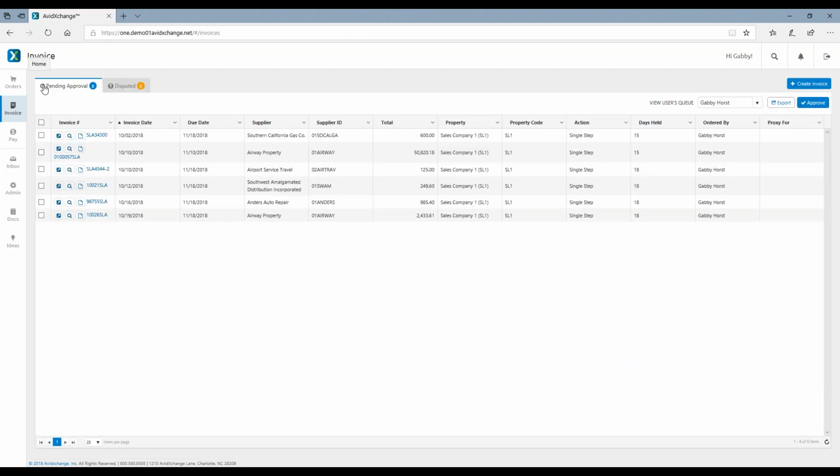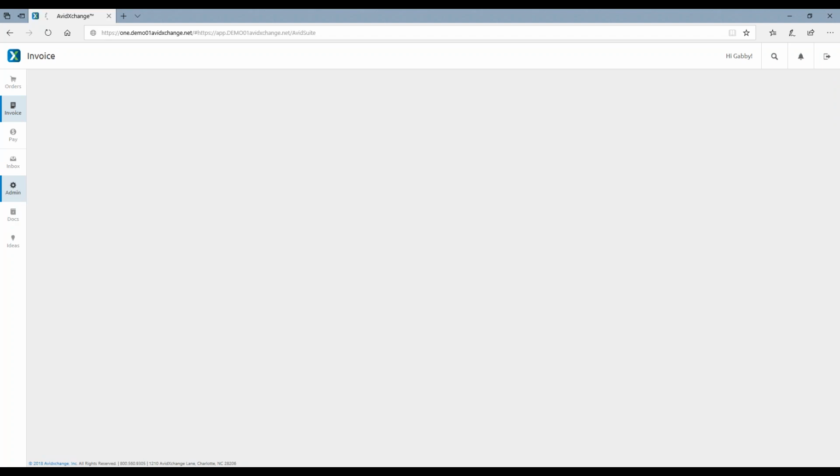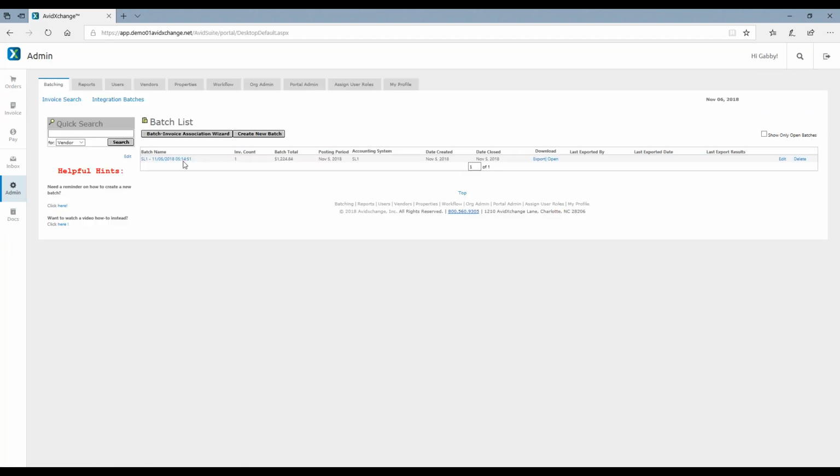So we're going to go back to the home page. You can batch approve these or multiple approve these, or you can do them individually. And now I'm going to go to the admin tab. And here I have my batch of approved invoices that are going to go to Sage 100. Now this is the piece where Rebecca is going to pick up and show you from our Sage integration and how that's going to work. Once you approve this batch, it will be sent over to the ERP system through AvidSync.